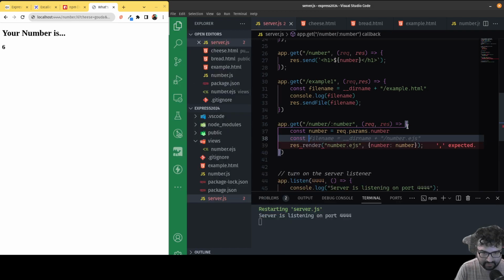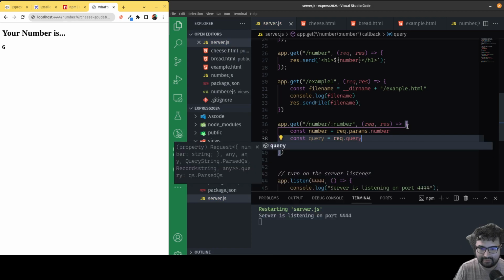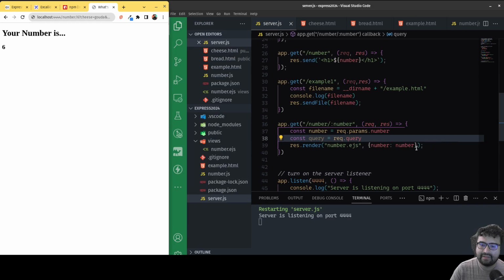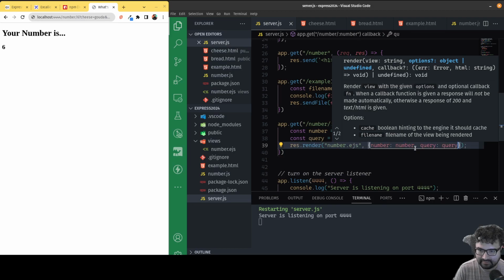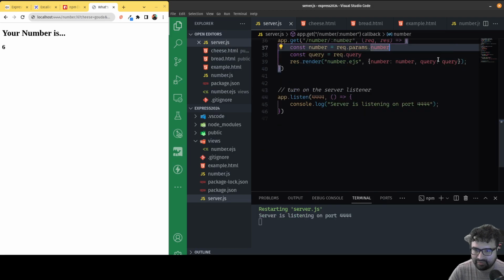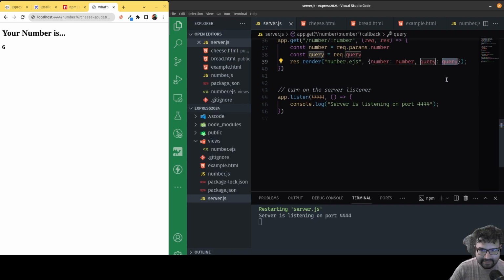So if I want to access these, they are accessible through const query equals req.query. So req.query is an object with all of these. So there's actually a req.query.cheese, req.query.bread, because they are in the URL. So now what I'm going to do is I'm going to send the query over to my template. So we're saying, hey, in this object, there's going to be a key called number that equals the number variable, and a key called query that equals the query variable. And I am aware of shorthand syntax for those who are thinking about it, but I'm trying to be explicit so it's easy to understand.